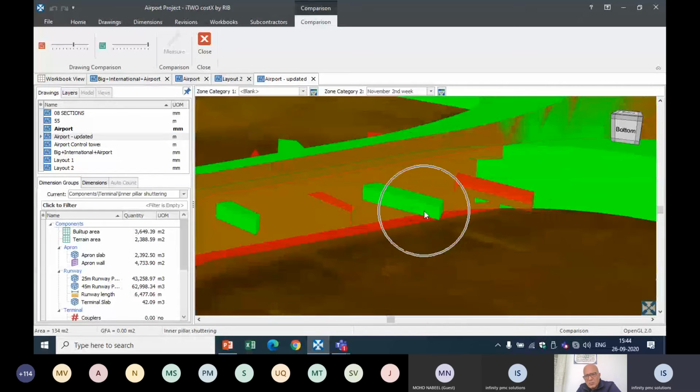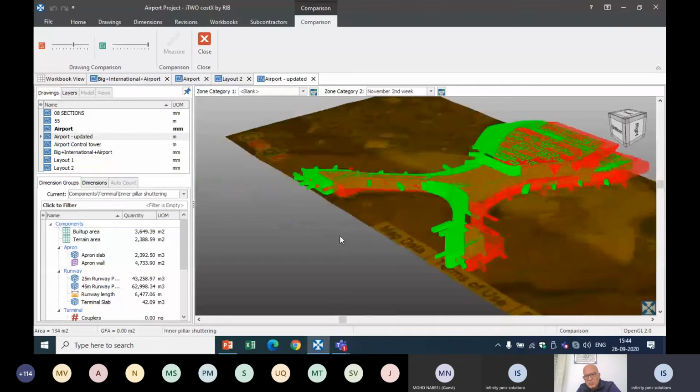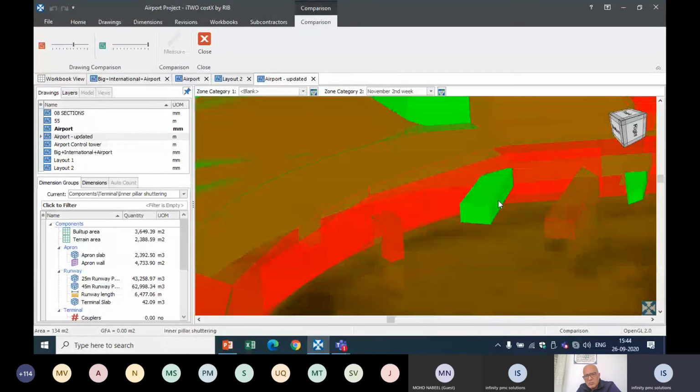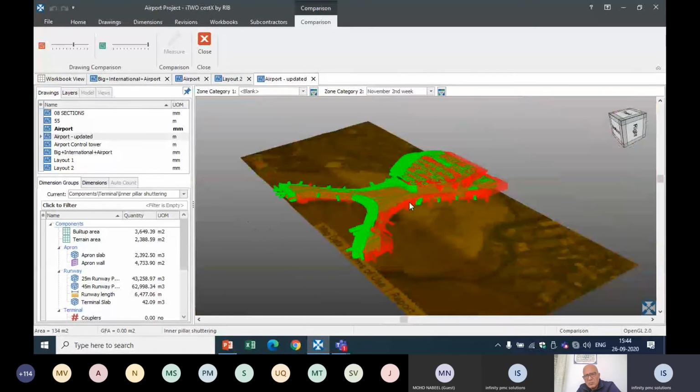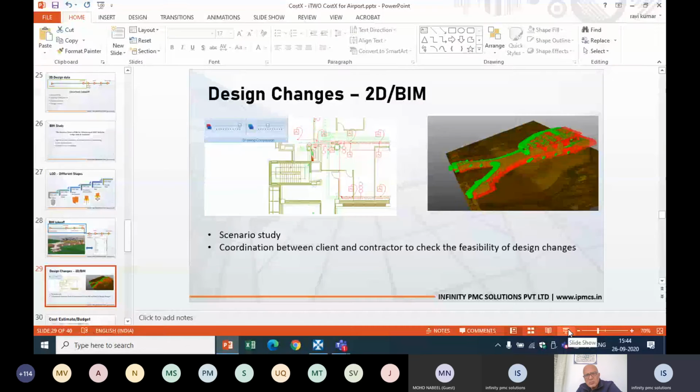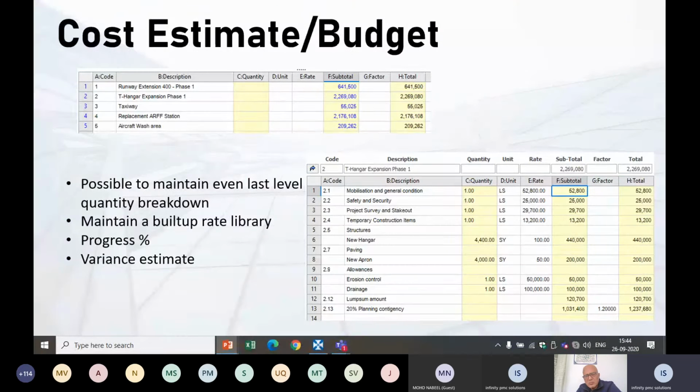Here you can see some deleted and added elements, and these are the deleted elements. With this, you can clearly understand what differences have happened in your model. Green are the added elements and red are the deleted ones. This is the model and drawing comparison, which helps us view what changes in terms of models and drawings have happened to your project. Moving to the next slide.